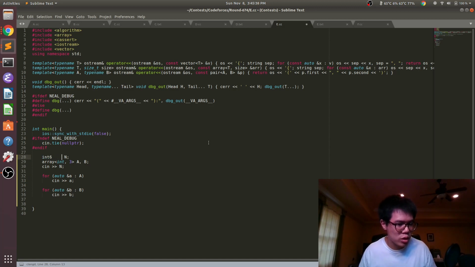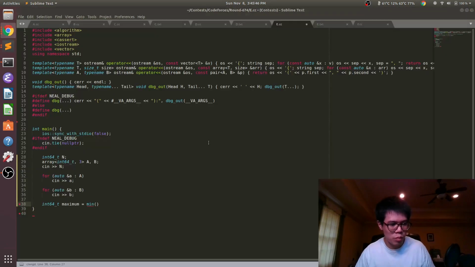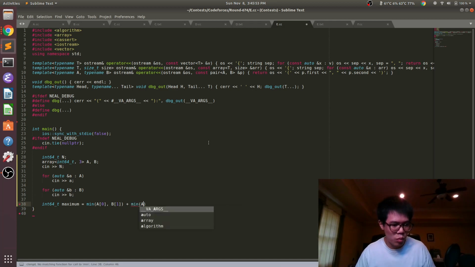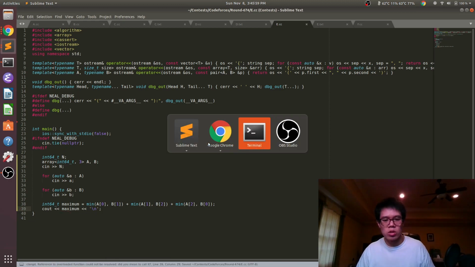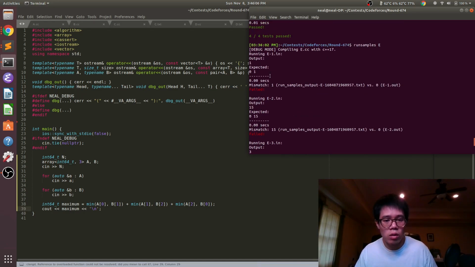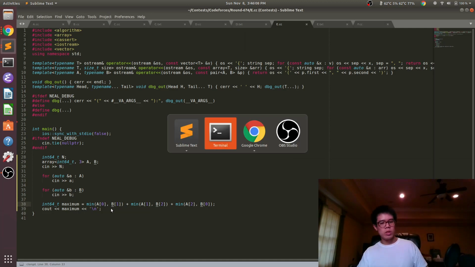And again, we can just use int64. There's no reason not to. So the maximum is going to be basically min of A0, B1 for Alice Rock, Bob Scissors, plus min of A1, B2, plus min of A2, B0. So we can just do this to check our line of thought now. So we are matching up with each of these. Okay, and then we just need to solve minimum.